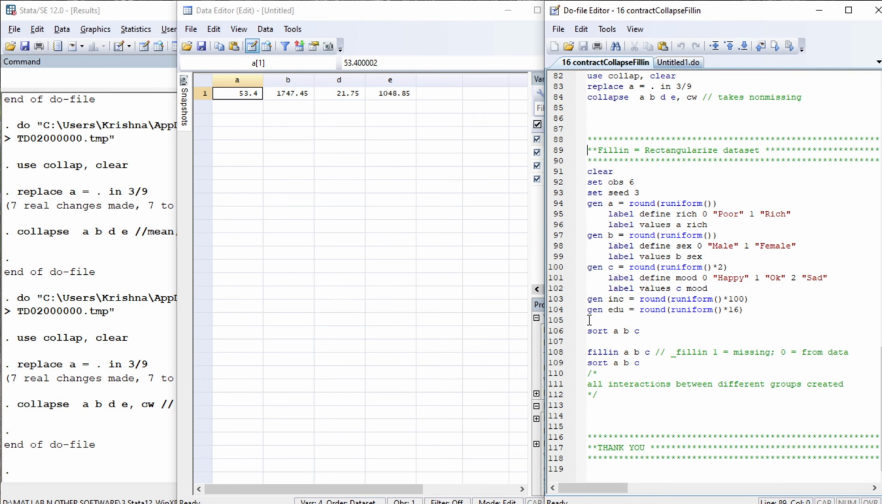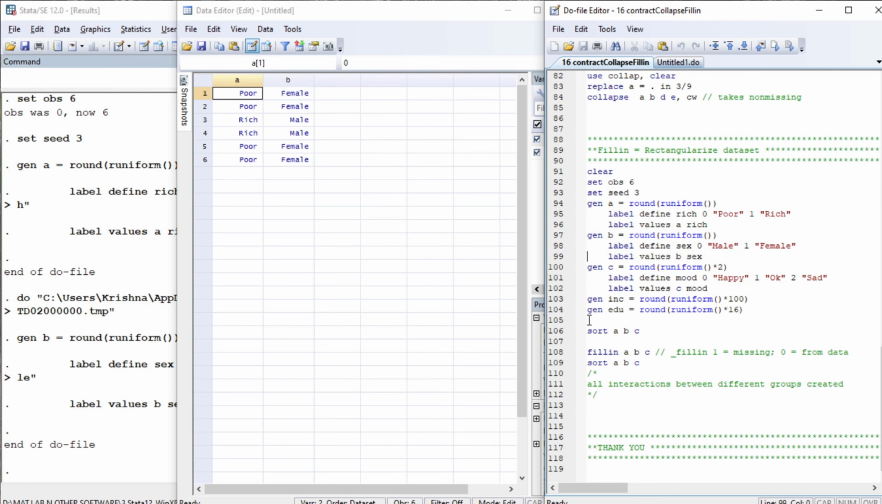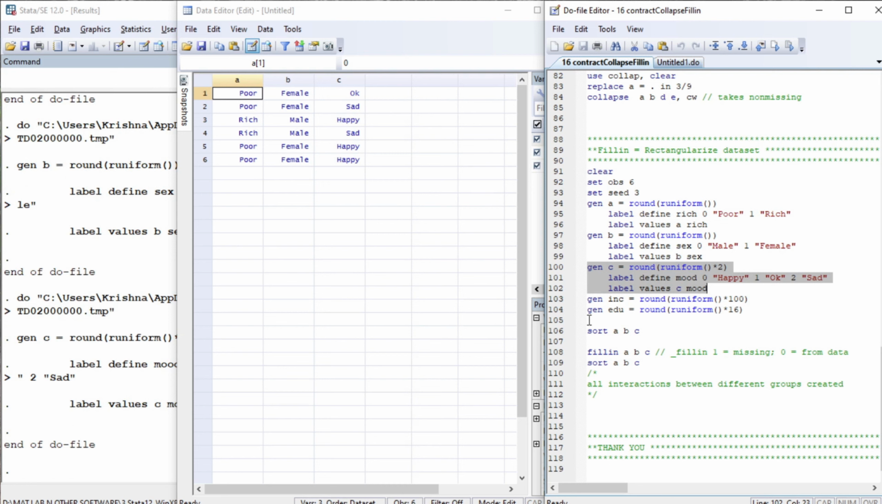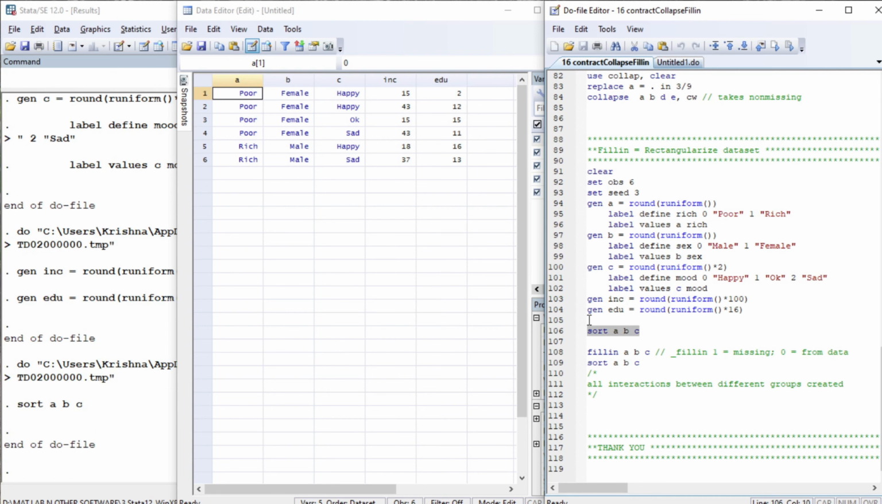Now let us go to our last command, that is fillin. It rectangularizes the data set, and let us see how it works. Let us create the categories. This is for poor or rich, this category is for gender, and this category is for their mood: happy, sad, or okay. And let us generate two other variables, income and education. Now let us sort by A, B, C. And what does fillin do?